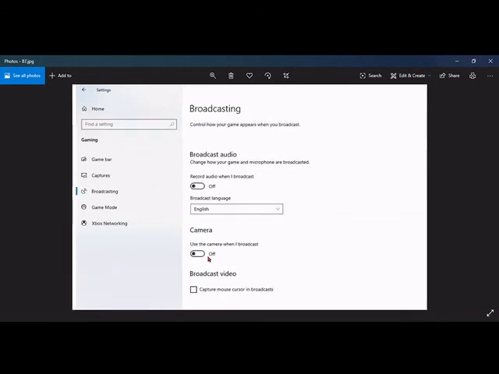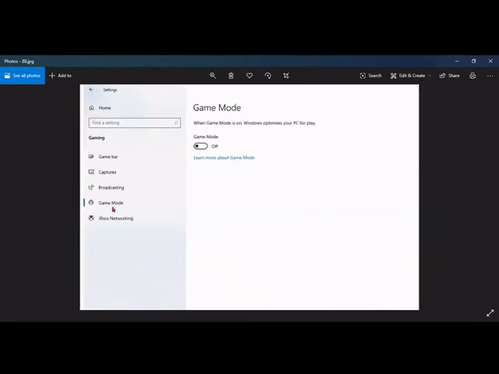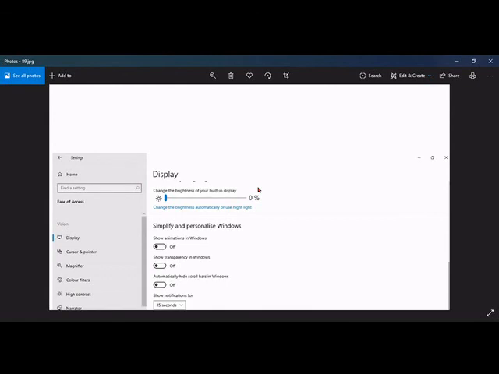Again here, just turn this all off. Basically, no need for any recording, no need for any camera access. Same thing with game mode here, turn it off. Now the next subsection here is going to be ease of access. This is kind of a useful thing. It has not much to do with security, but it is quite useful for efficiency.